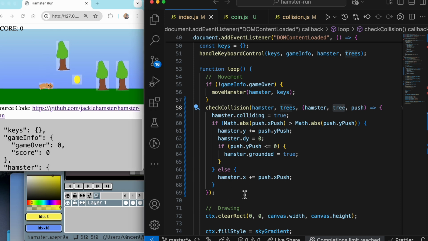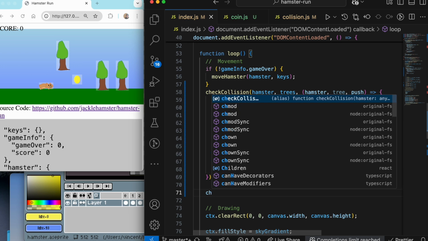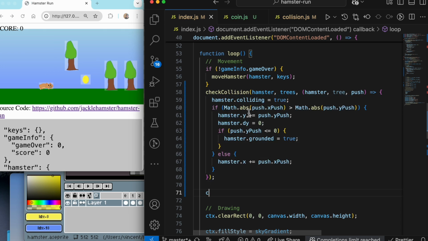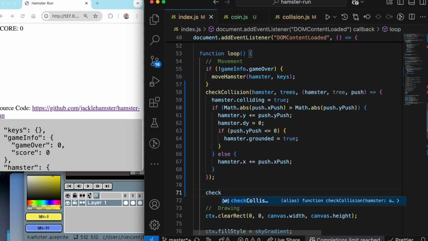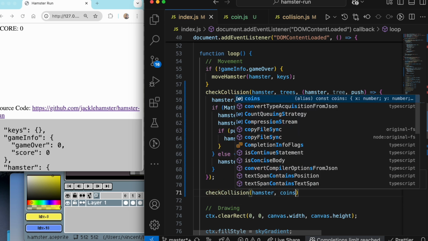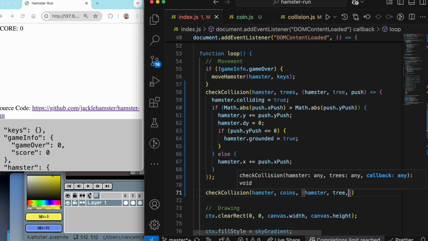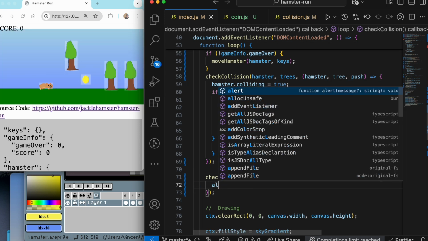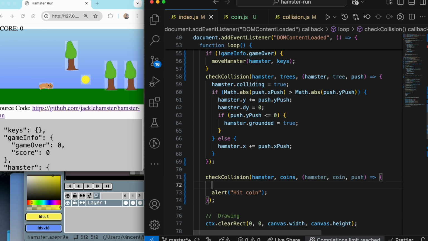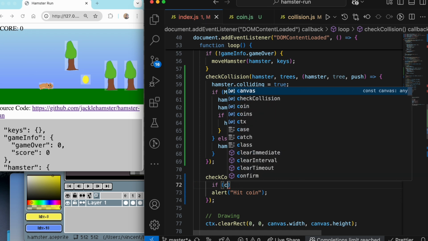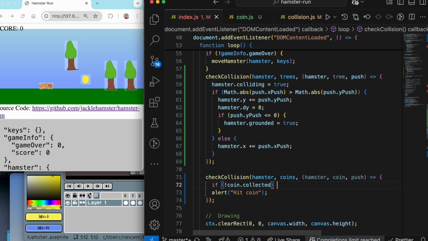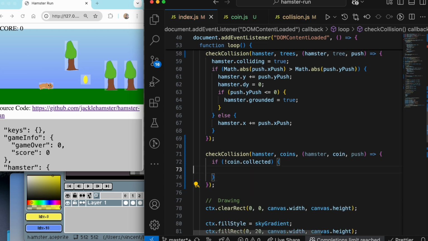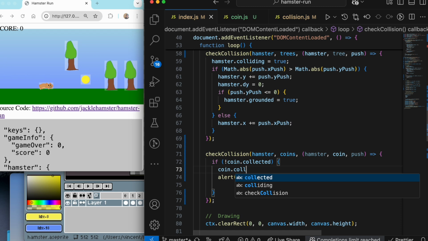We now want a collision between the coins. So now we can do check. The reason I did this whole thing up there is so I can do check collision, hamster and coins, and I can do the same thing: tree, push, hamster, coin, push. I don't want it to pop up constantly, so if not coin collected, coin collected goes true.